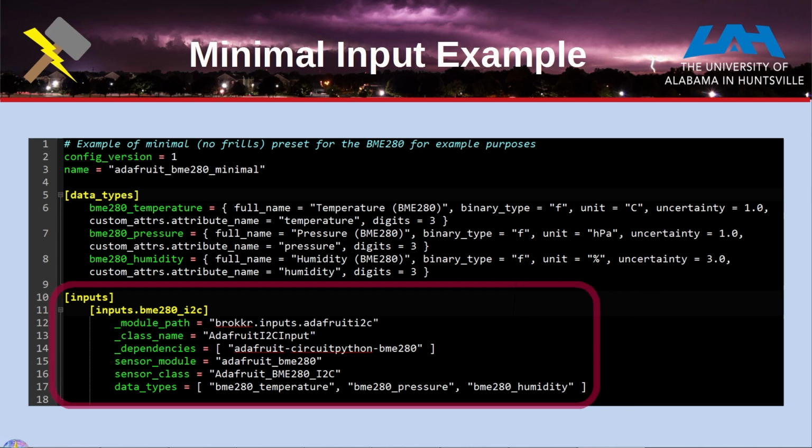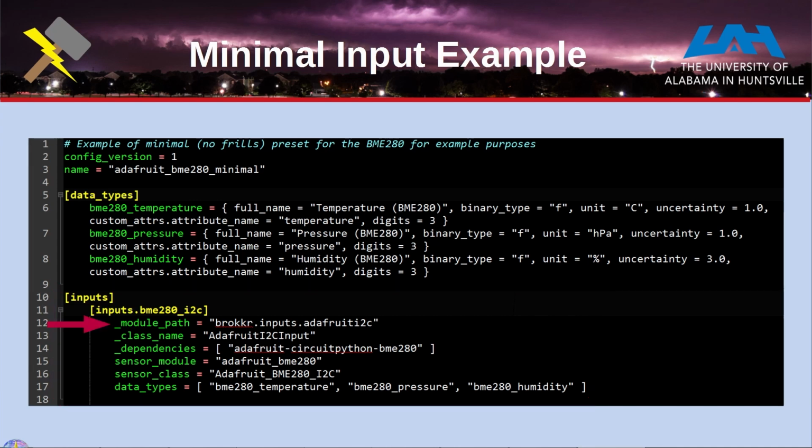We can see the input preset here for the BME280 via I2C, because it can also work via SPI. We see the module path for the module to load that contains the actual step class, as well as the class name, and the dependencies it needs. These will get installed automatically if you type Brokkr install dependencies. It will install the dependencies for all of the steps used in the current system. Finally, we can see some individual step-specific settings which get fed to the init method of the particular step.